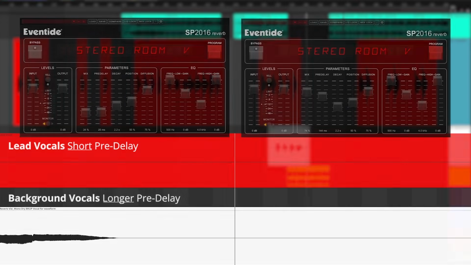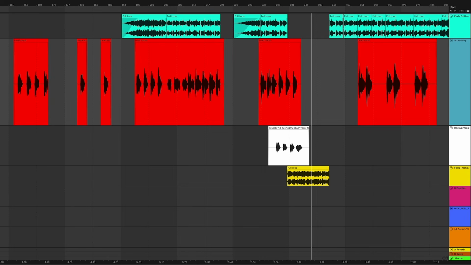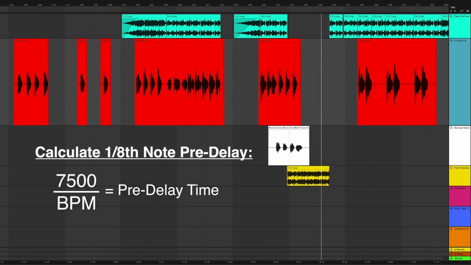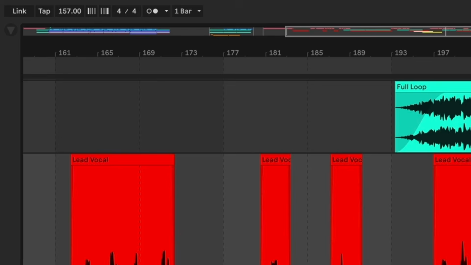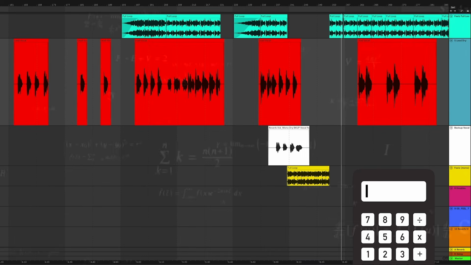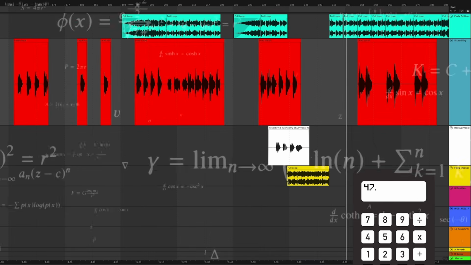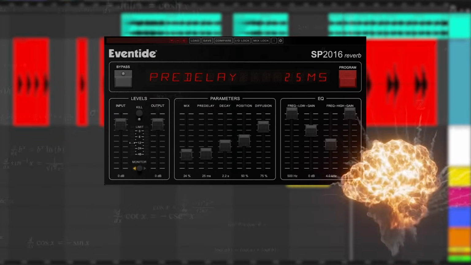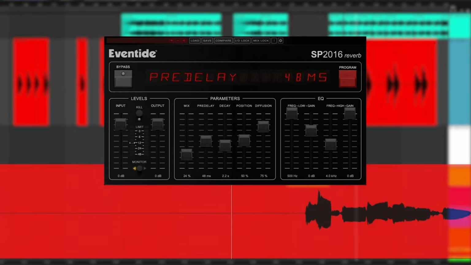And if you find yourself getting lost in space, there's a classic formula you can use to set the pre-delay to the tempo of your track. What you do is calculate 7,500 and divide it by your track's BPM. So for example, my session is at 157 BPM. 7,500 divided by 157 equals 47.7707006. We're gonna round it off at 48.